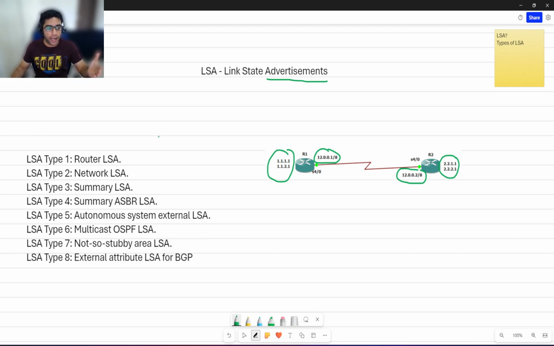You can see there are 8 LSAs starting from type 1, which is called a router LSA, then network LSA, summary LSA, summary ASBR LSA, autonomous system external LSA, multicast OSPF LSA, not so stubby area LSA, and external attribute LSA for BGP. So in our OSPF series, we will be concentrating only on the first 5 LSAs and LSA number 7. So in total, we will be concentrating on 6 different LSAs, right?